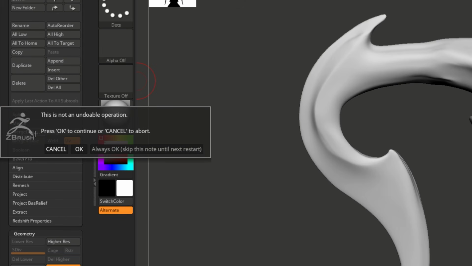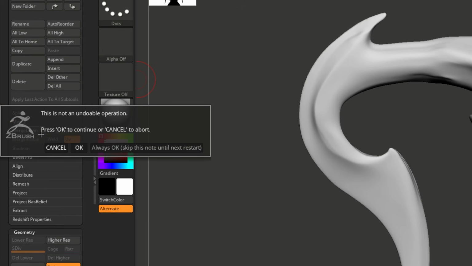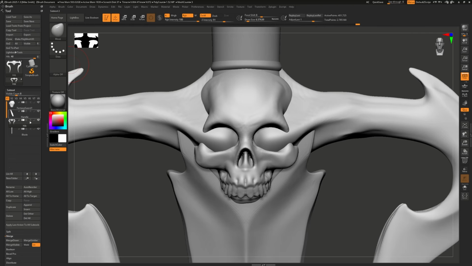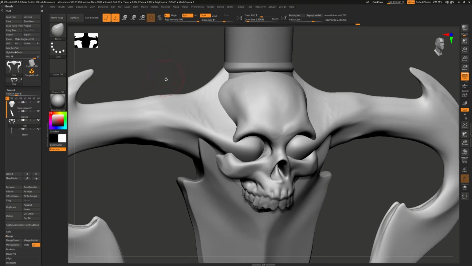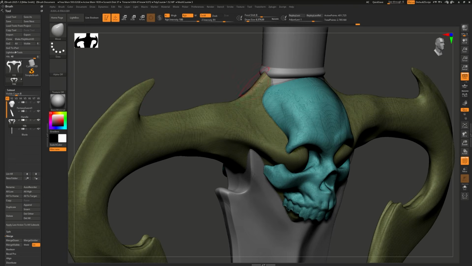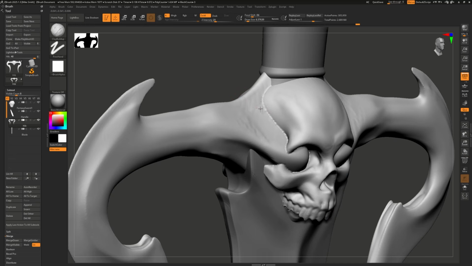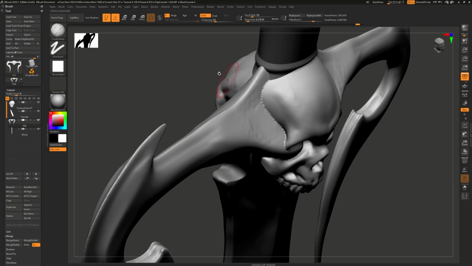You're gonna get a warning that you can't undo this, so be sure that you actually want to do it. Or maybe save first if you're not sure. But I'm gonna press OK. And now the hilt and the skull are one subtool. If I go to my wireframe, I can see that they're still overlapping. So what I can do is Control drag a box in empty space to update my DynaMesh. And now they've been welded together and fused, which is good. So if I wanted to, I could actually sculpt across them now because they're one object. But I don't think I want to do that in my case.